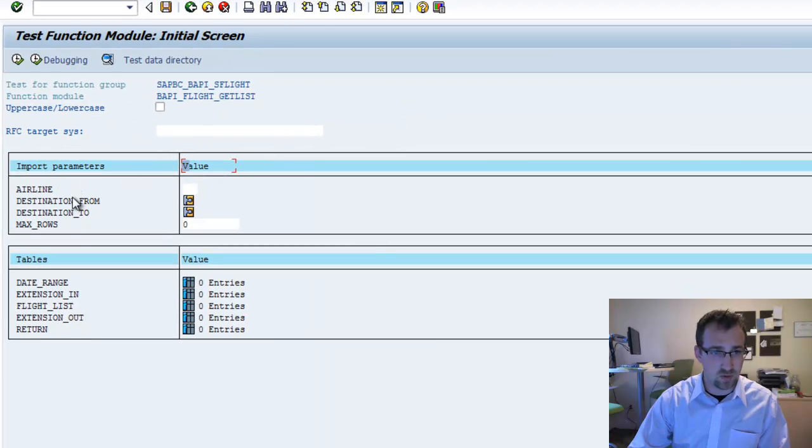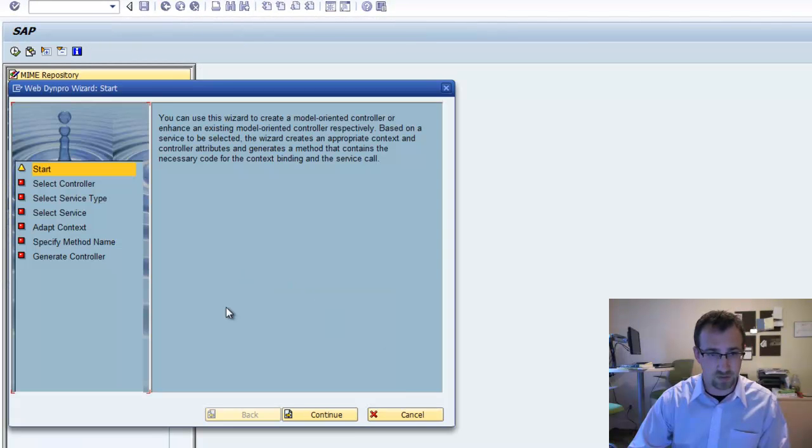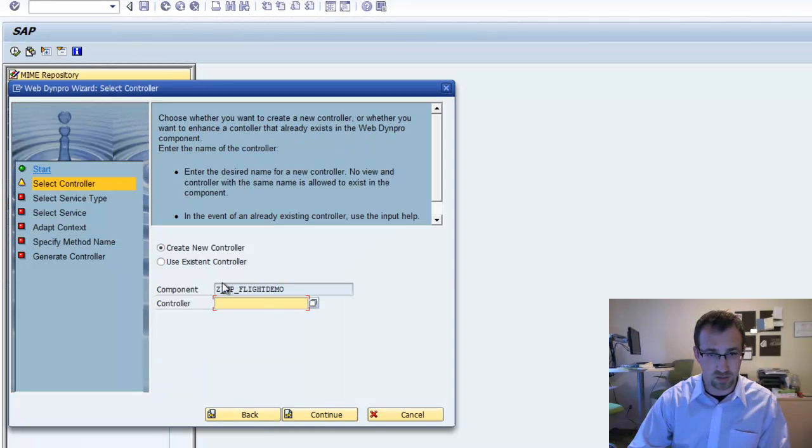And you can see we have our import parameters and our tables. So we know our import parameters are airline, destination from, destination to, and max rows, whereas our tables are date range, extension in, flight list, extension out, and return. So we'll minimize this, go back to our service call. I can run through this real quick.